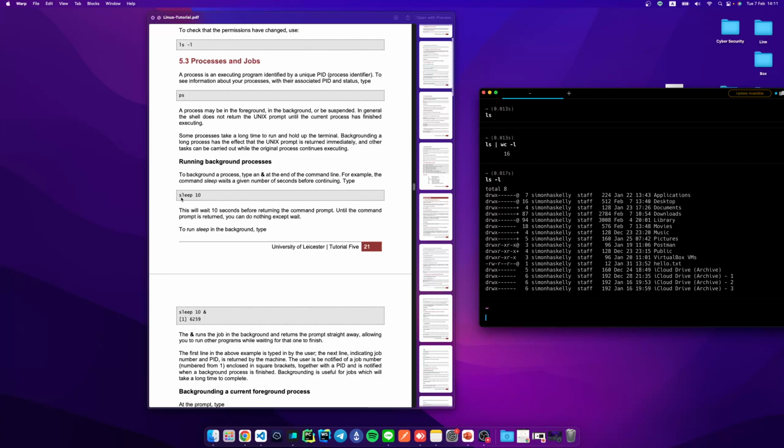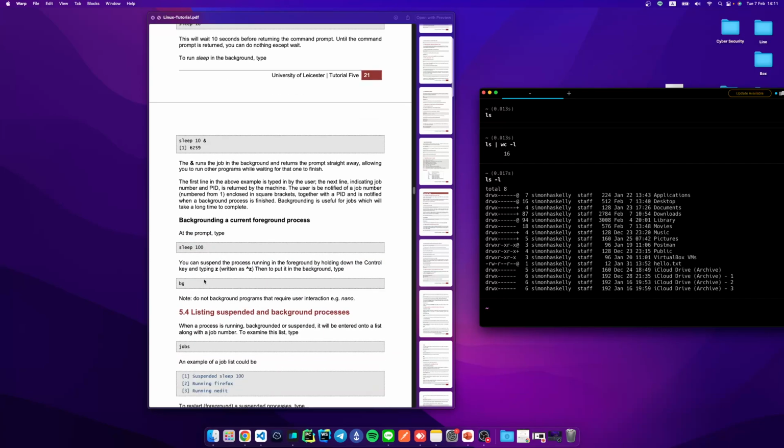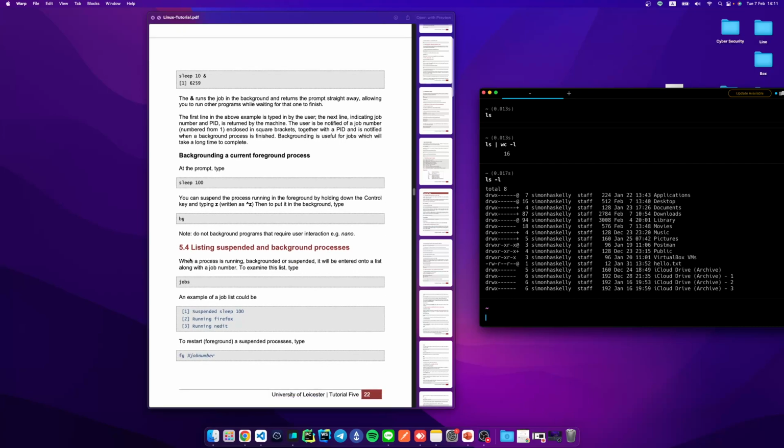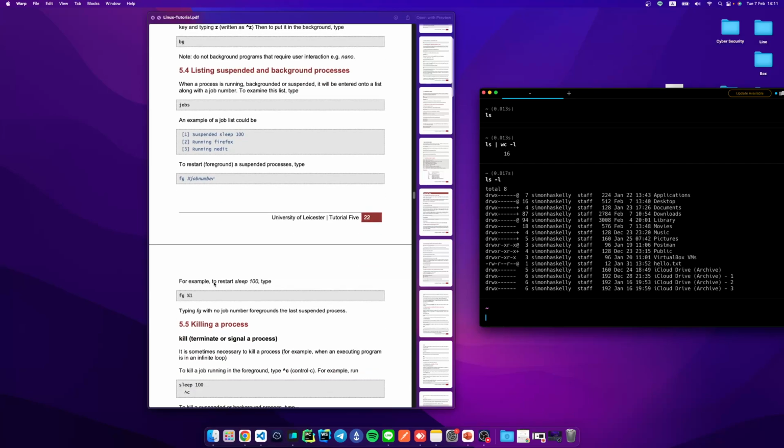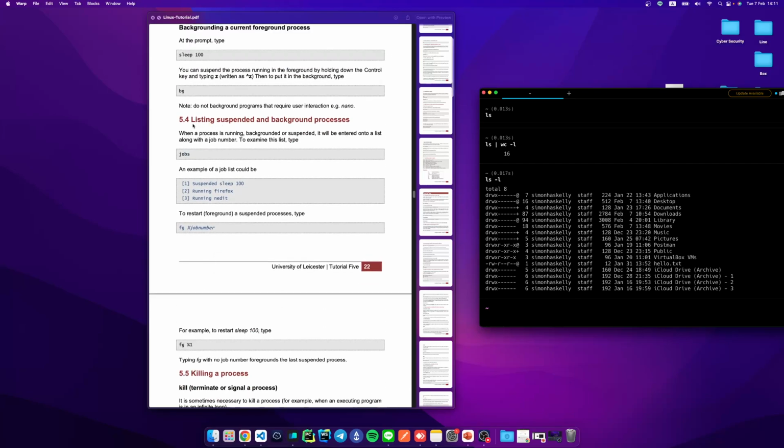You can sleep the process with the sleep command like this. And if you want to list suspended background processes, you can use this command, jobs, and you will see a lot of commands that you run. And if you want to bring it back, you can use fg or foreground and start with the job number to bring it to the front.